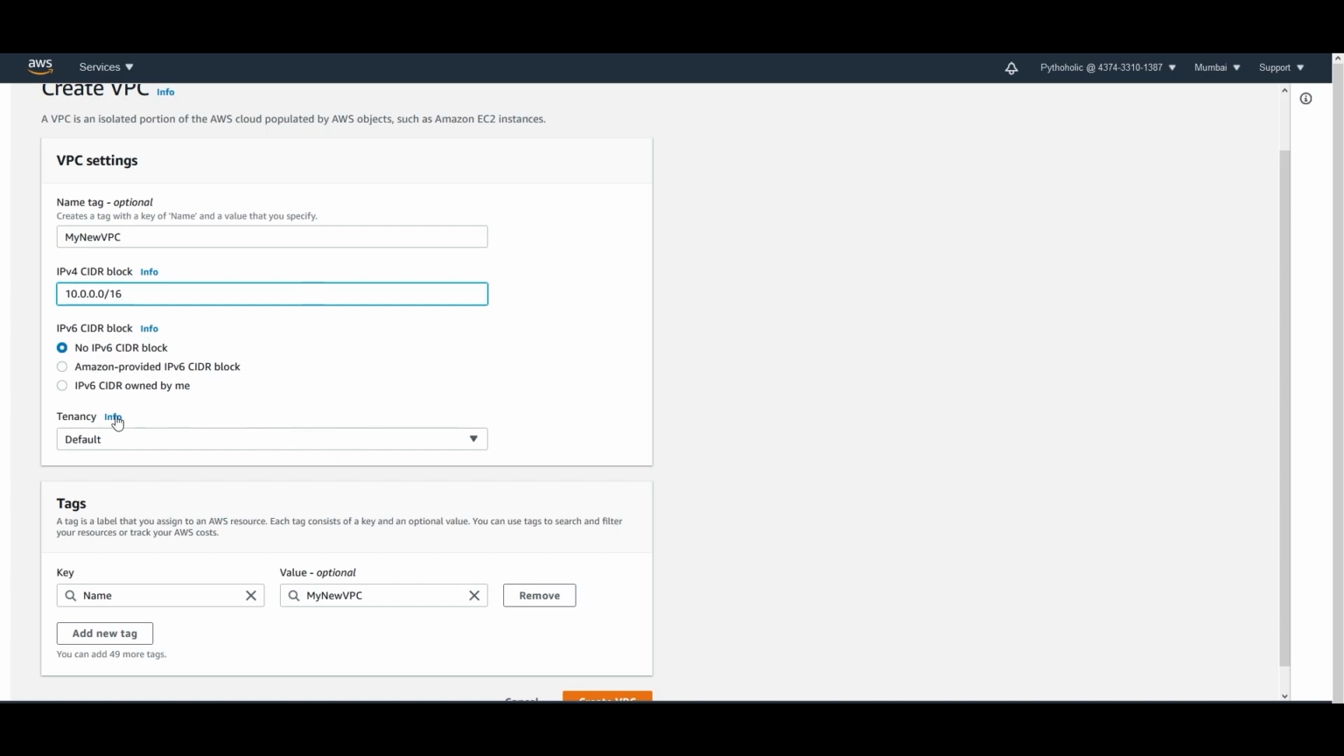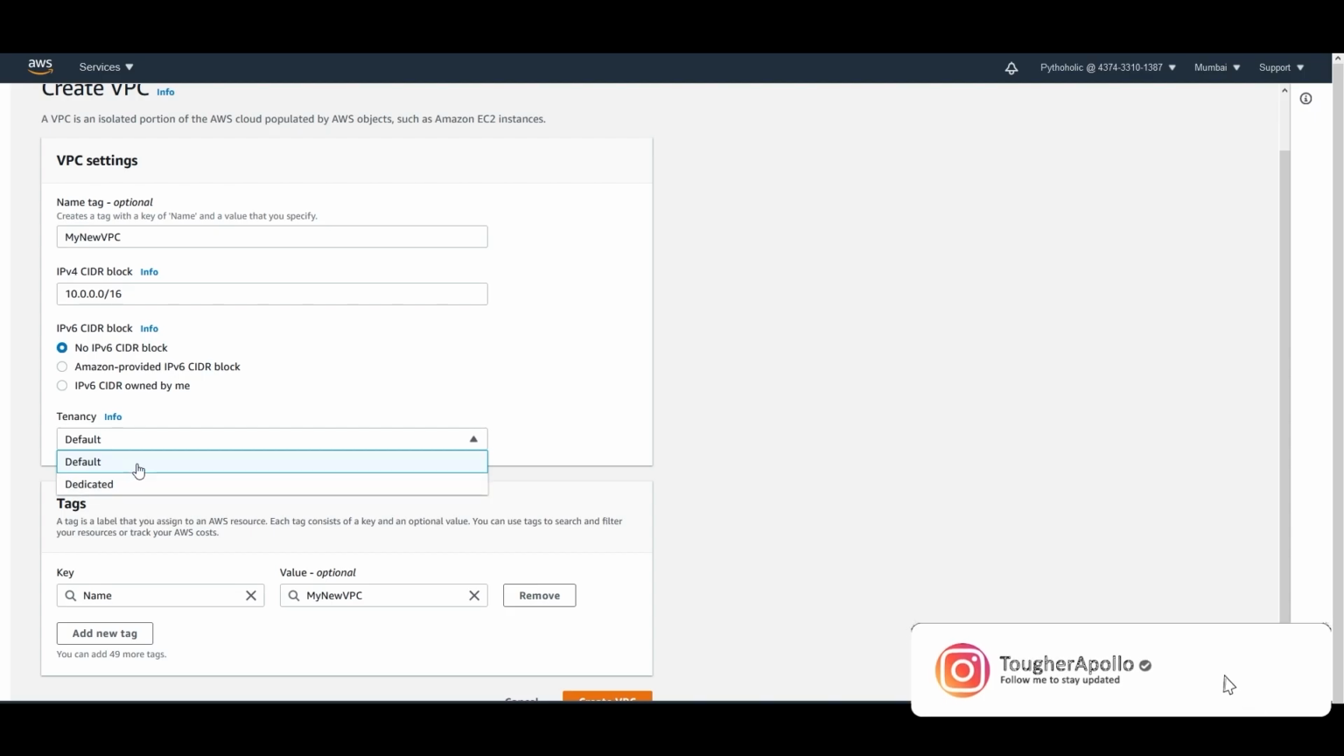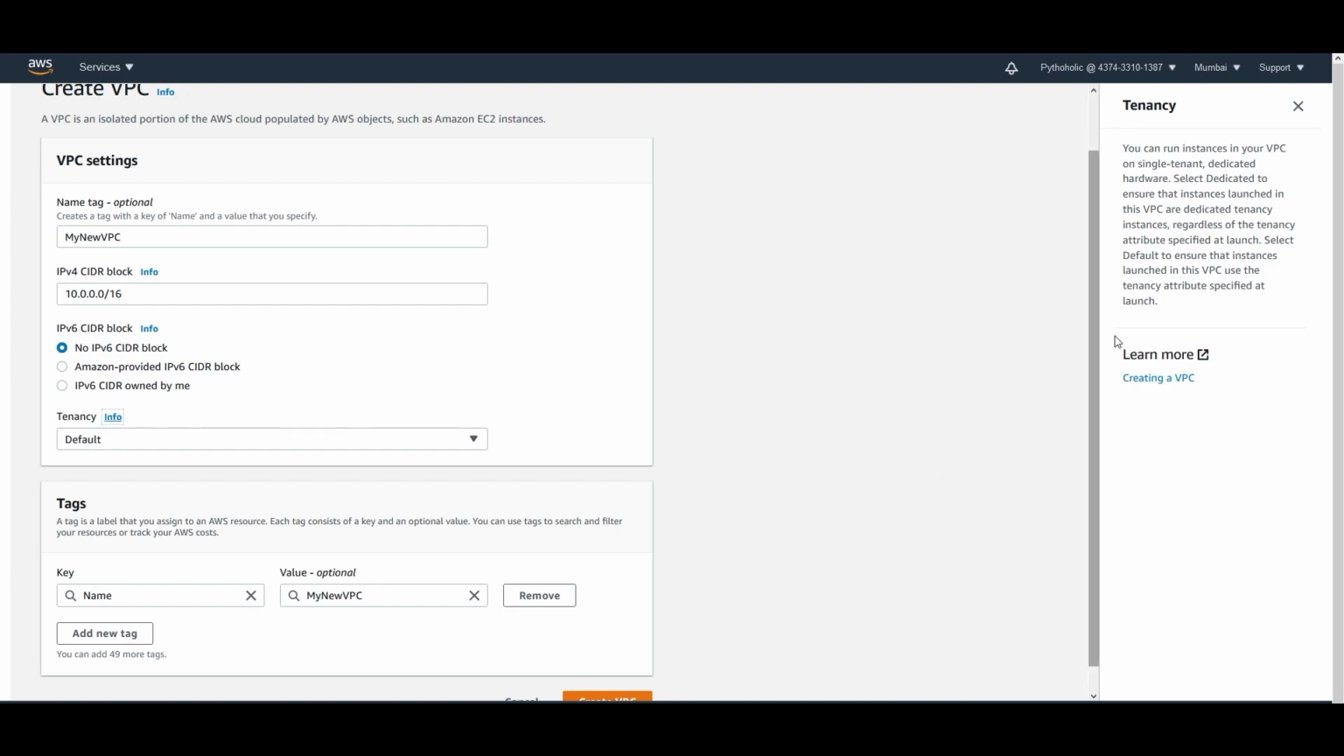And the tenancy that you see here will decide whether all the instances that you're going to create here, the EC2 instances, will go as default or into the dedicated. We don't want any dedicated instance right now, so we will be selecting default. And if you want to read about this, you can click on info here. So here it tells us that you can run instances in your VPC on single tenant dedicated hardware. Okay, so select dedicated to ensure that instances launched in this VPC are dedicated tenancy instances, regardless of the tenancy attributes specified at launch.